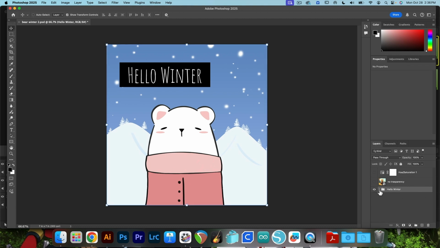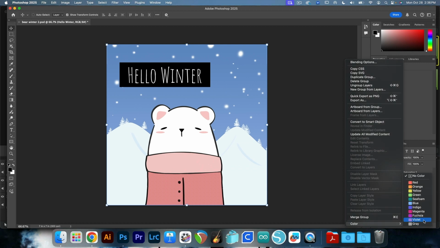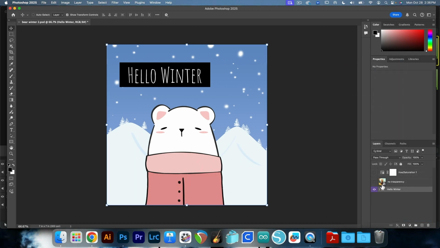And as I said, you can color tag this. So if I go here and right click, I can color tag it. That would allow you to make groups within your project. So you can put all your adjustment layers into one group. You can put all your text layers into another group and quickly color code them so that you can drop them down and open as needed.